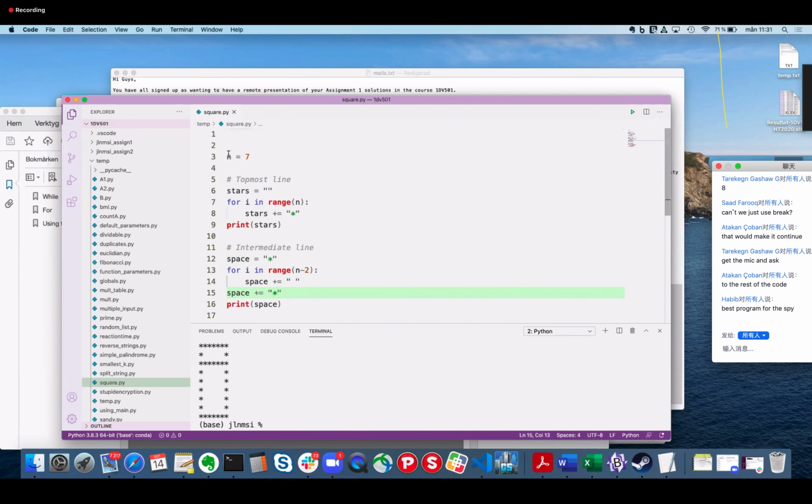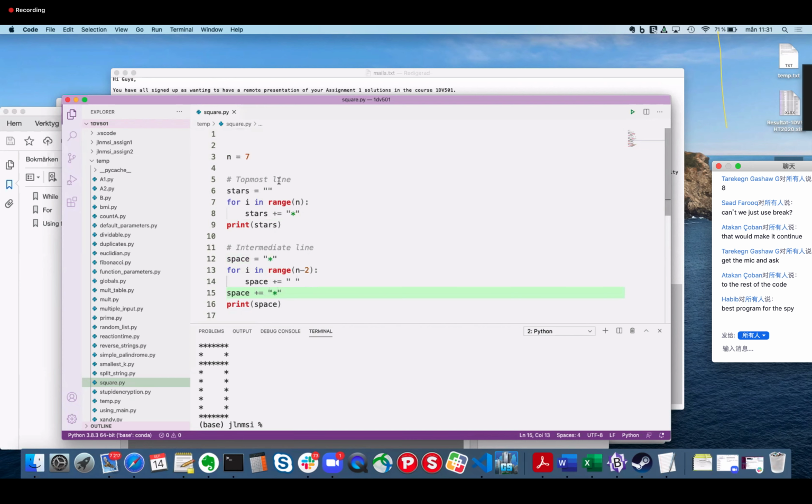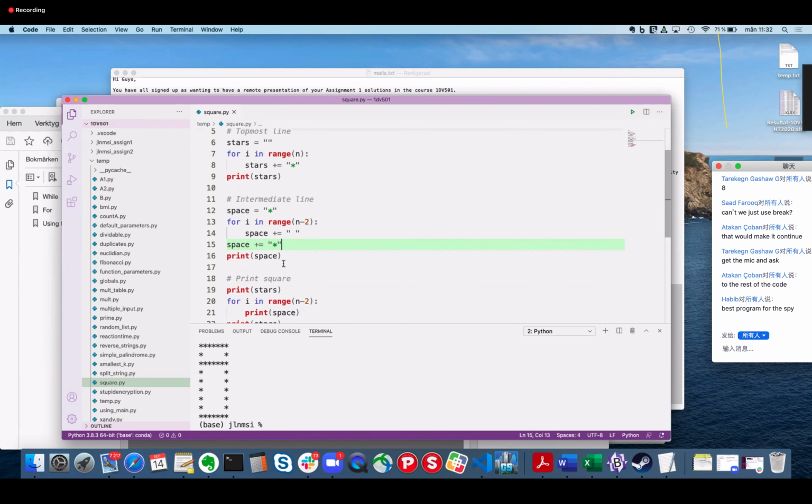We know that the square should be of size 7 in this particular case. But in general, it contains two different lines. It should be an n times n square. It contains two different lines. One with only stars, and it should be 7 of them. So for i in range n, here I'm iterating n times, adding the intermediate line, the one starting with a star, having n-2 spaces and a star.